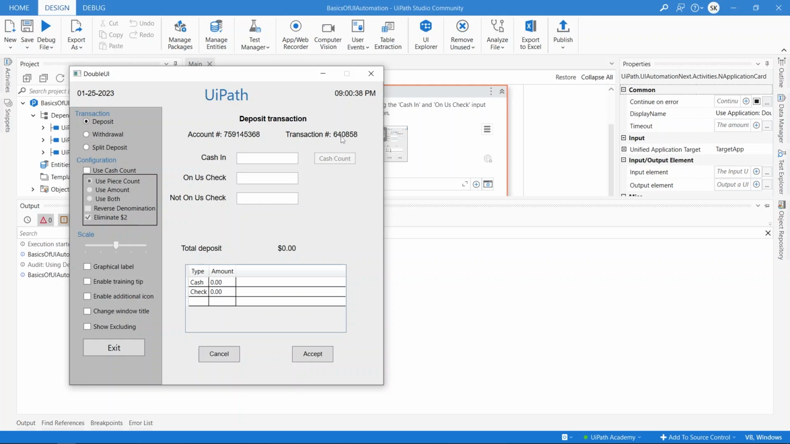Now here's a challenge for you. Find 5 more input activities and learn about their unique properties.